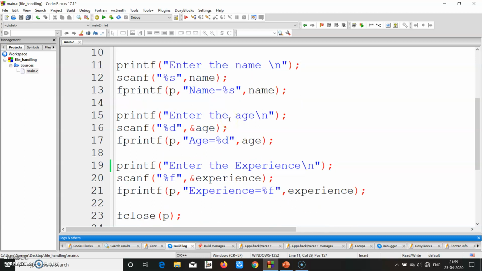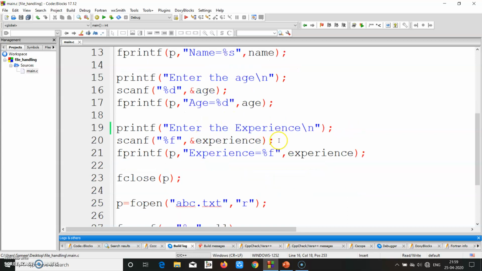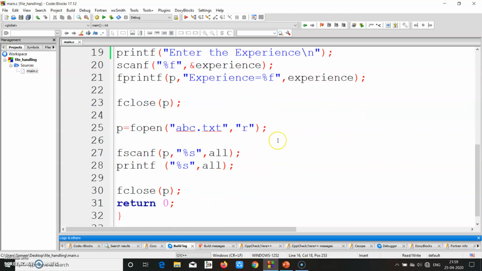Again, age should be asked on the output screen. Age should be taken. It should be printed onto the file. Third, experience will be asked. It will be taken. It will be printed onto the file. The file should be closed. It will be again reopened, and whatever data is taken from the user, the whole data should be shown onto the output screen as it is.